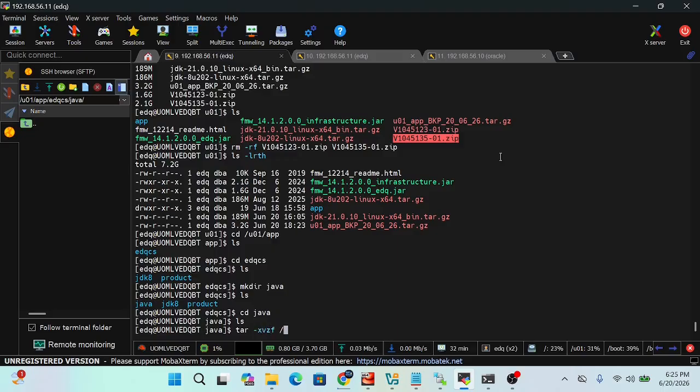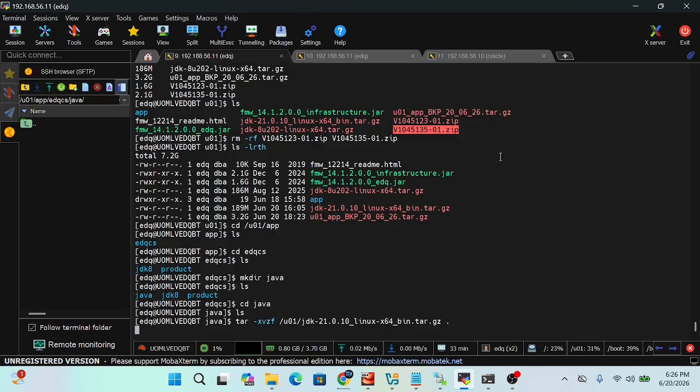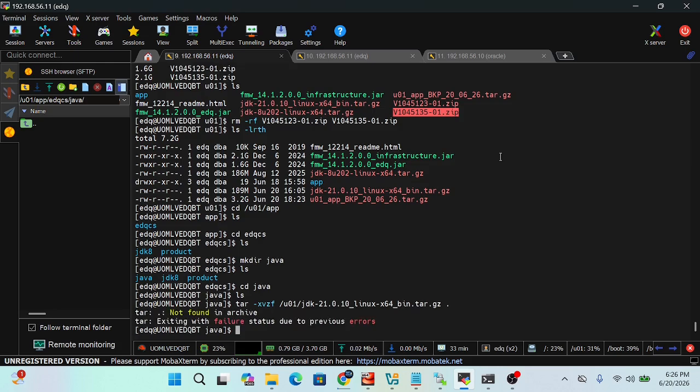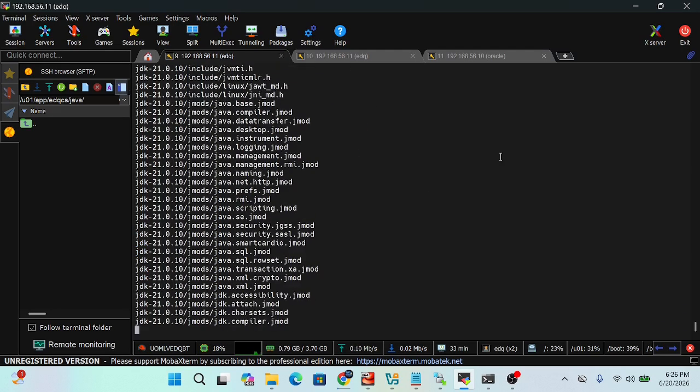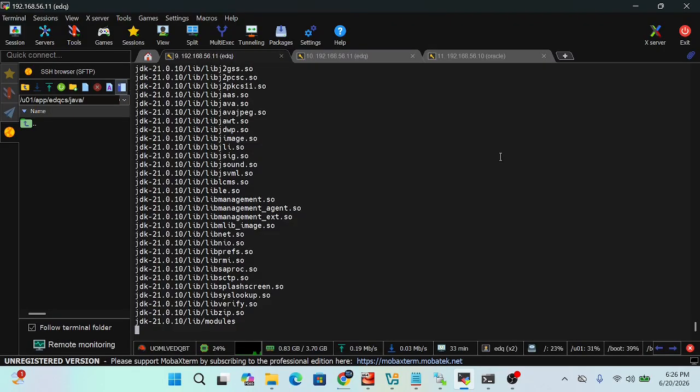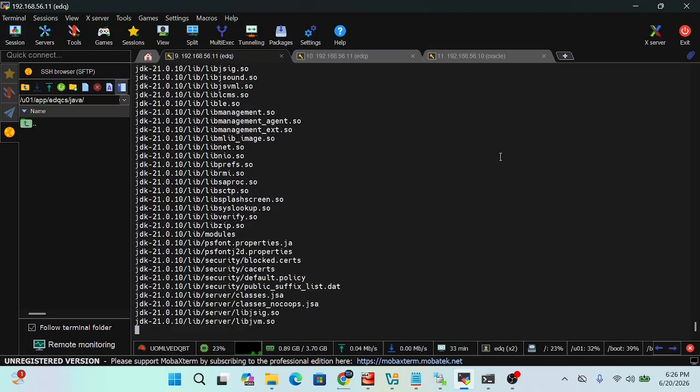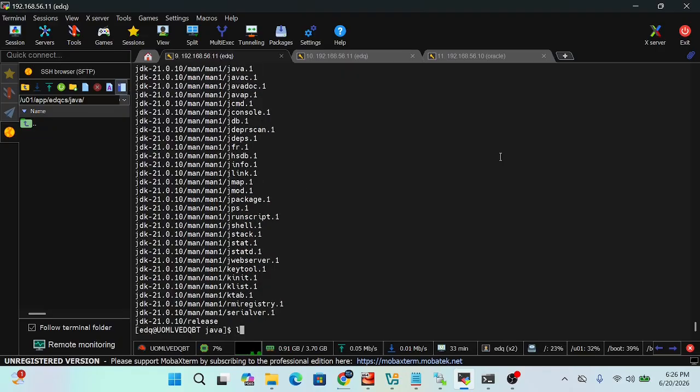expdp, slash u01, and jdk21. Okay, so we'll extract Java here, and here it's showing existing information due to previous years. So wait for the Java extraction to complete.